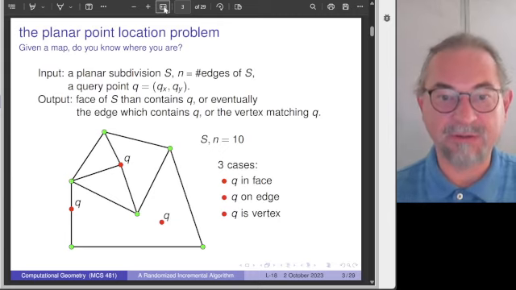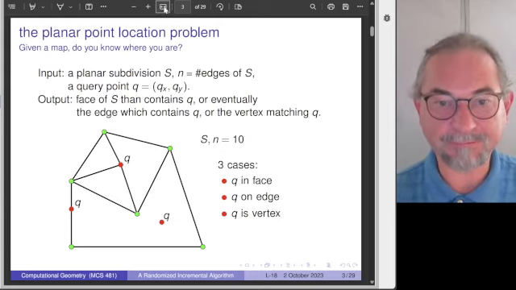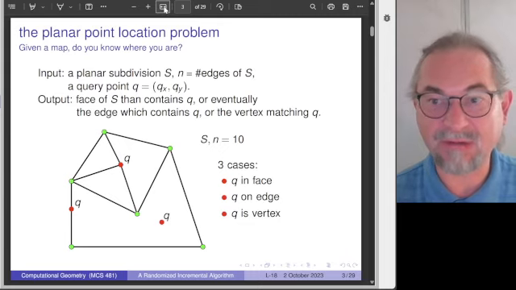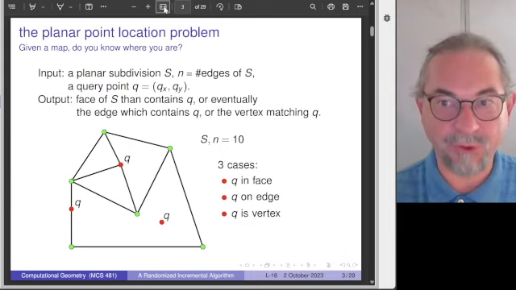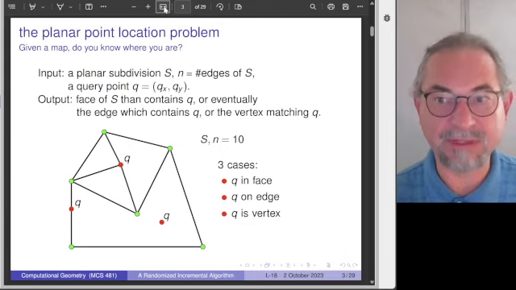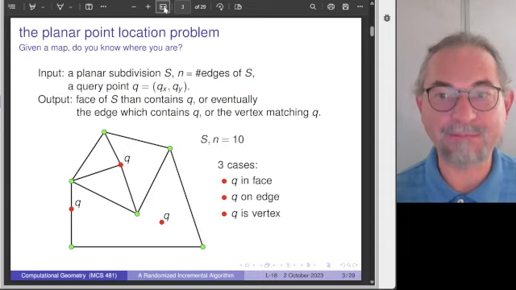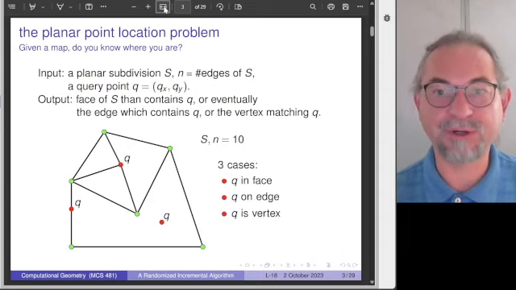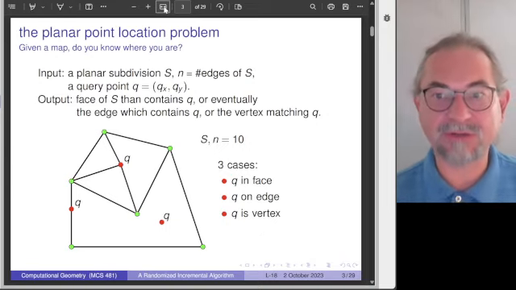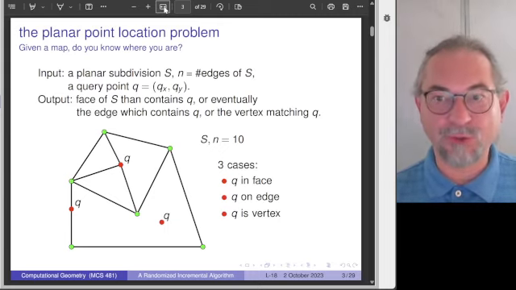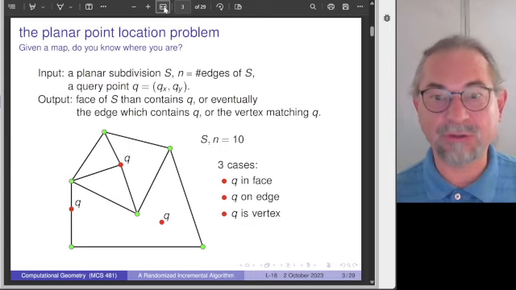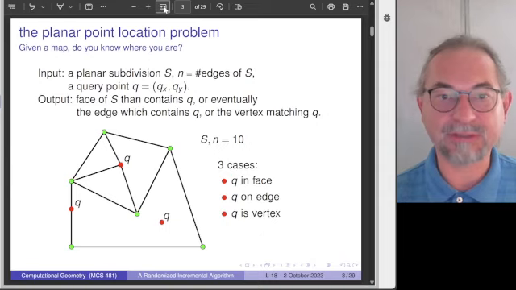Geometrically, we have a subdivision of the plane. We have line segments, so you can think of them as roads. We have vertices, you can think of them as intersections, and we have faces. So if you have a query point, the point where you are, your current coordinates, then you can be either in a face, so you can think about an open square. You can be on the road, on an edge, or you can be on an intersection where your query point corresponds to a vertex.